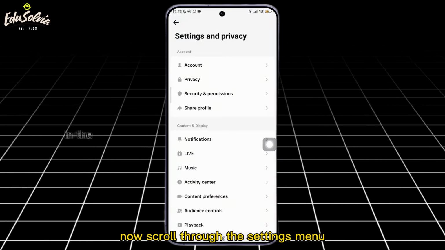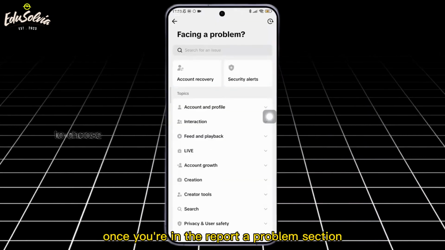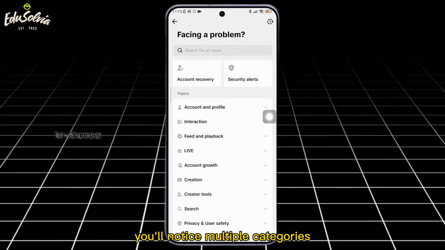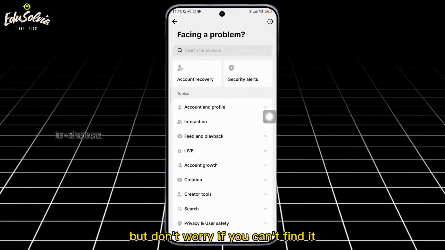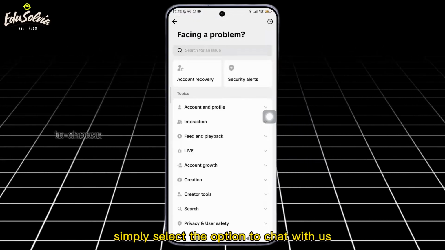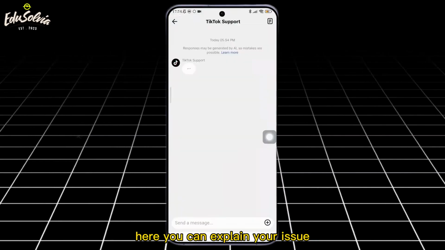Now, scroll through the settings menu until you find the option labeled Report a Problem and tap on it. Once you're in the Report a Problem section, you'll notice multiple categories. Try locating one that's related to videos, but don't worry if you can't find it. There's another way. Simply select the option to chat with us to contact TikTok support directly. Here, you can explain your issue.